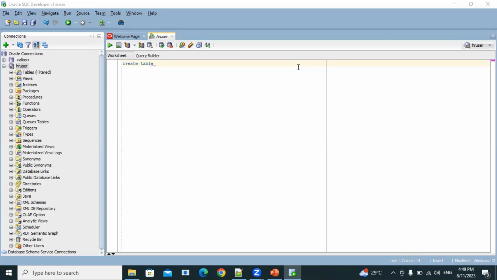Today we will see the different types of constraints used in SQL. But before moving on to constraints, it's important to know why we use them, why we need them, and why constraints are useful. Let's start with creating a table.